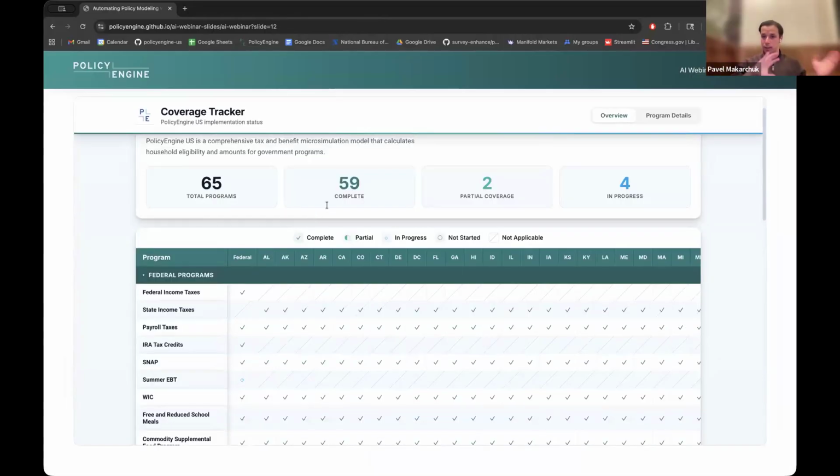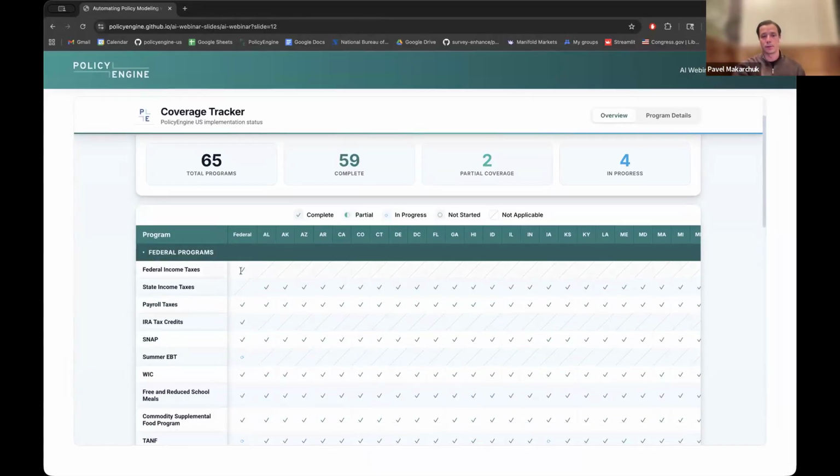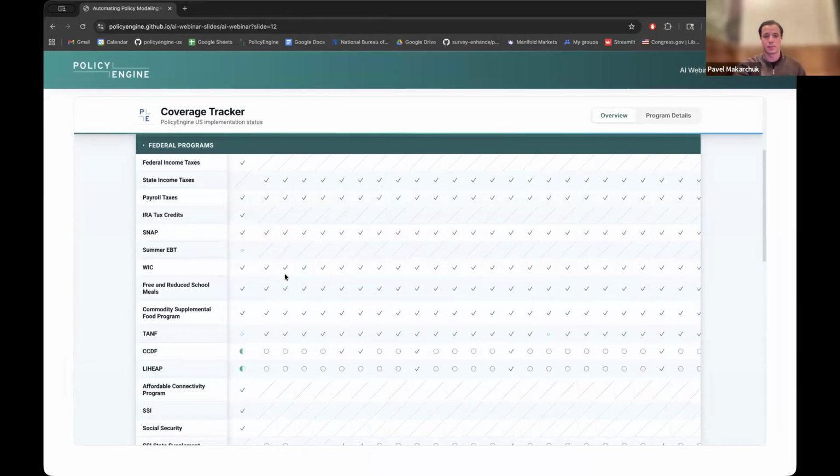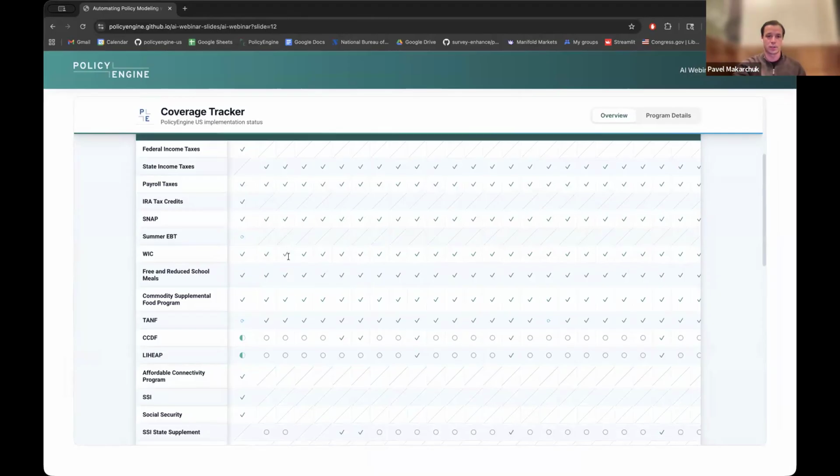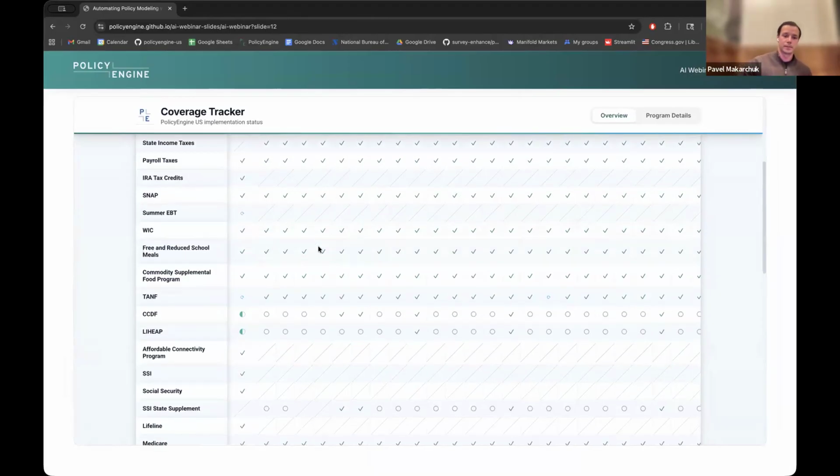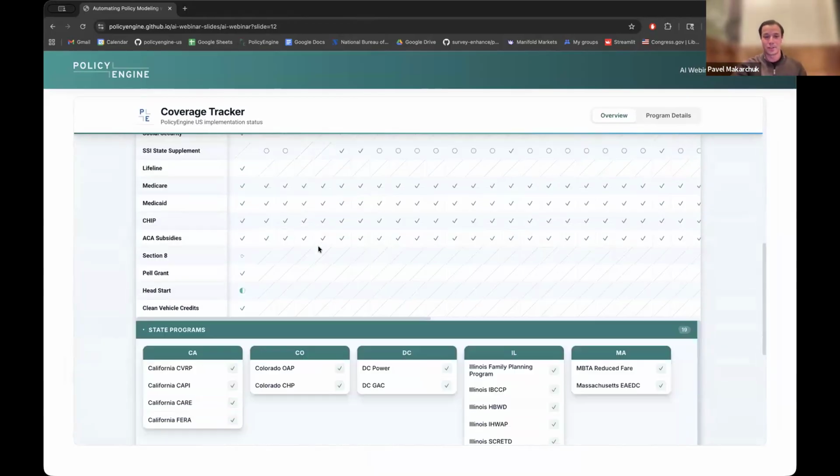We have about 65 total programs. We have complete coverage of the federal and state income taxes. We have benefit programs across all states, such as TANF, WIC, school meals. Currently working in TANF, as Max has said, very excited to get this over the finish line.